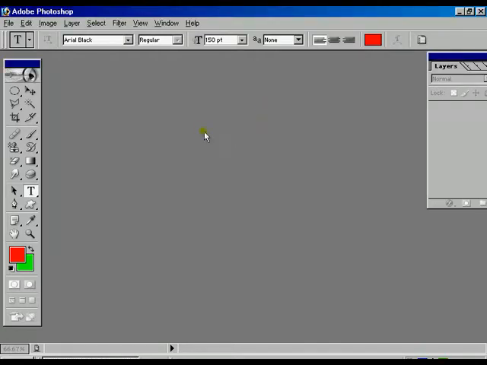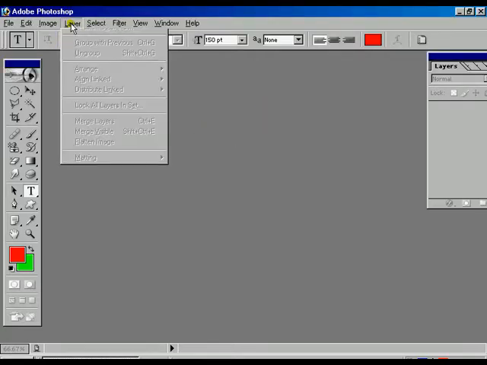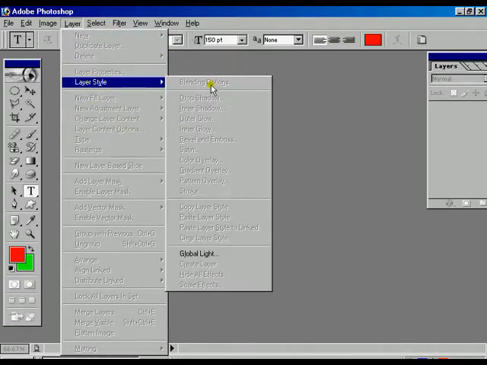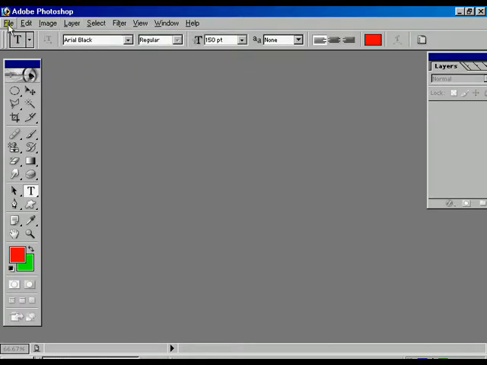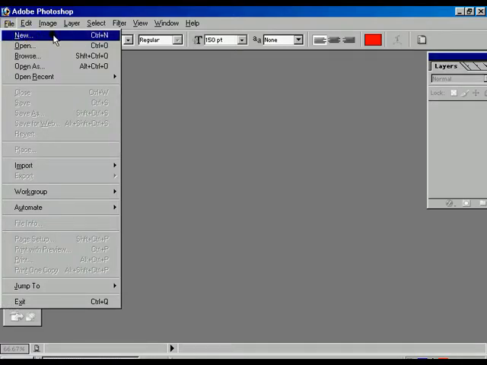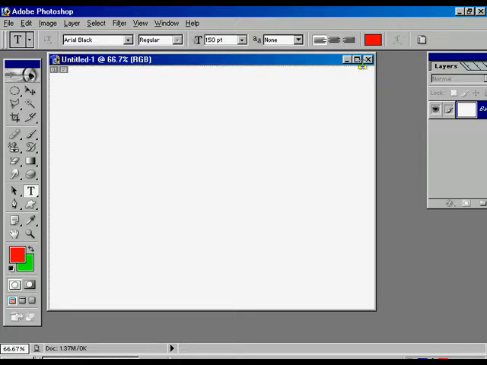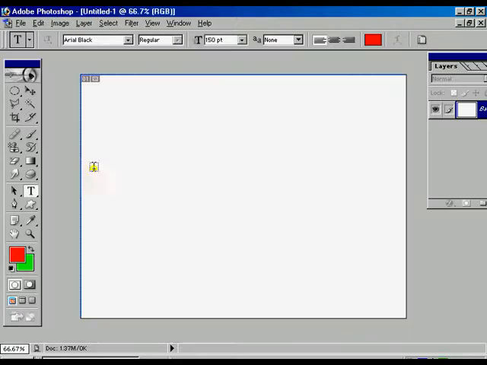After knowing all the layer options, now we are going to teach you the layer style. For that reason we are going to open a new file. Now we are going to write some text over that file.